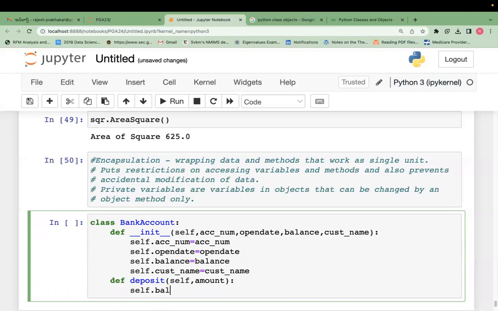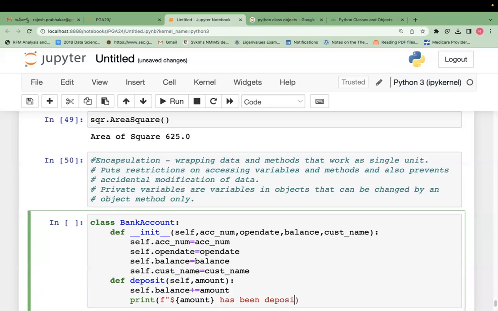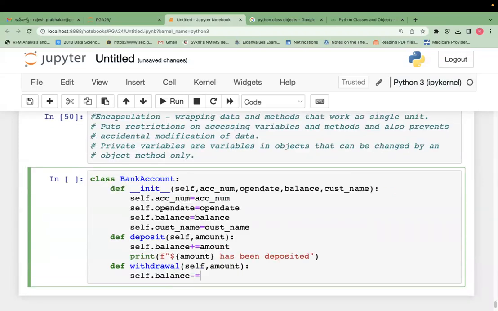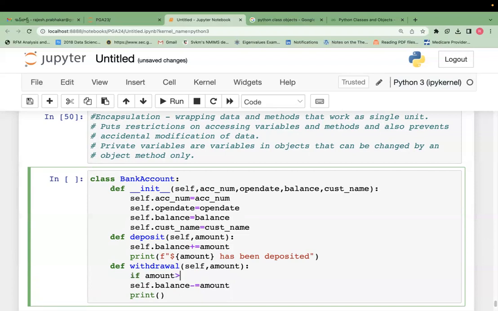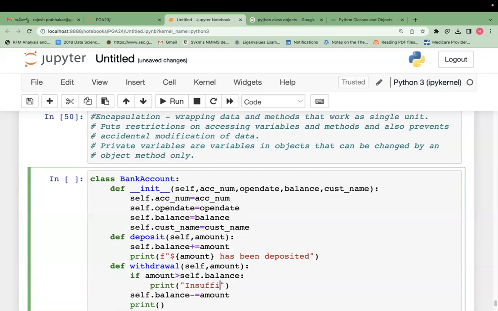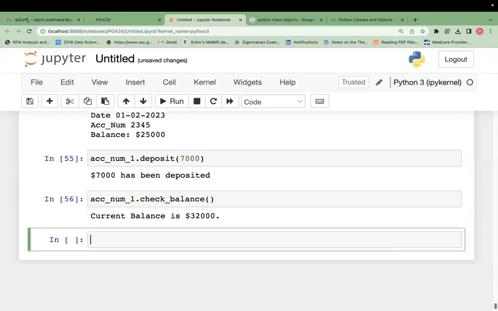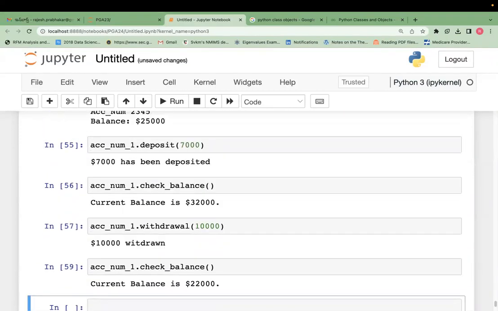self.balance plus equals the amount deposited, and withdrawal subtracts the amount, where we will also add an if statement: if the amount is greater than self.balance, print insufficient balance. So there is an indentation error. The balance went up to 32,000. The data will not change. Once you allocate account number 1 to a particular person, it remains with that particular person.